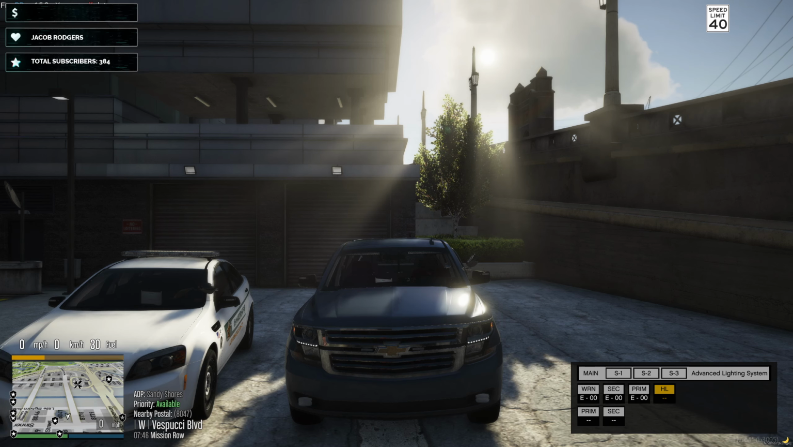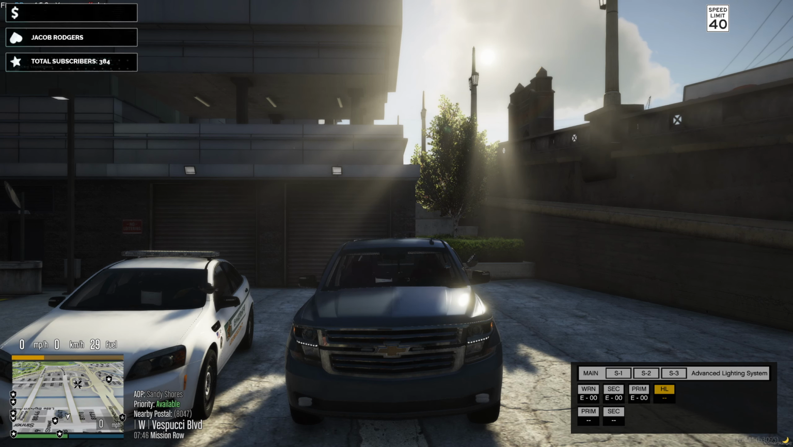Today I just wanted to kind of preview a script I've been working on for FiveM. This is called Advanced Lighting System. It's kind of a spin-off of ELS. At this time I am going to go ahead and release it for testing purposes so people can fool around with it. It is open source, so if you want to take it, modify it, or fork the GitHub, you're welcome to do that.